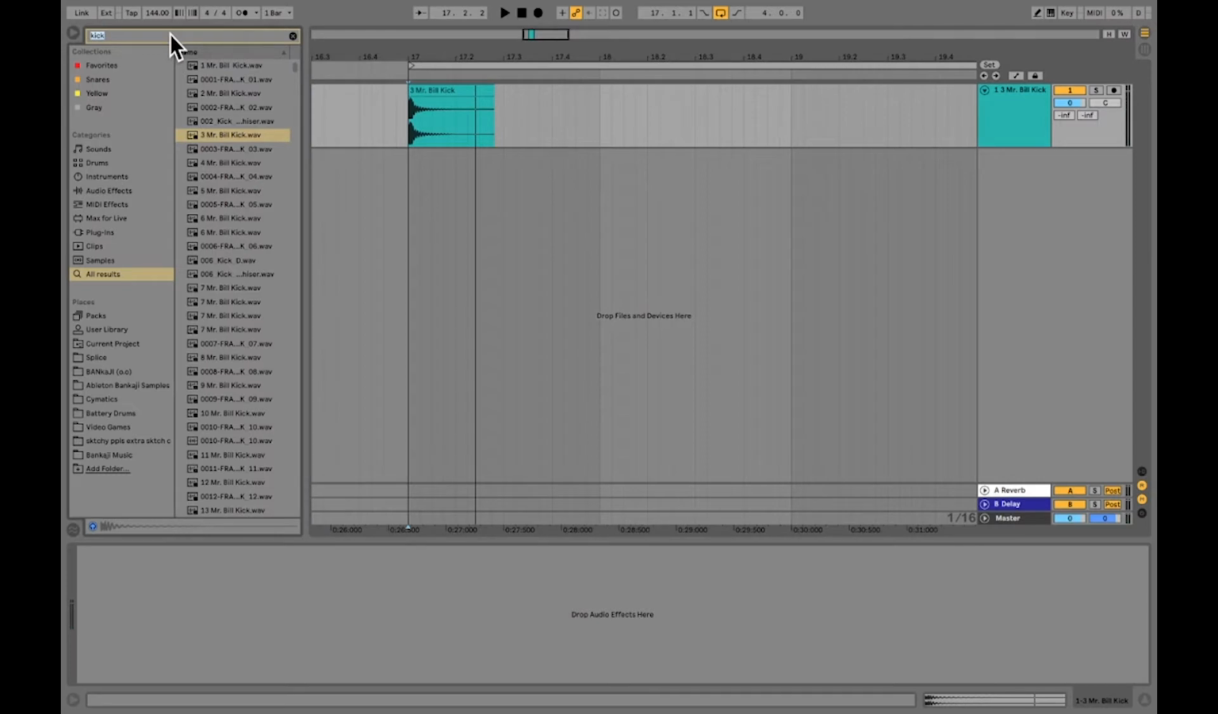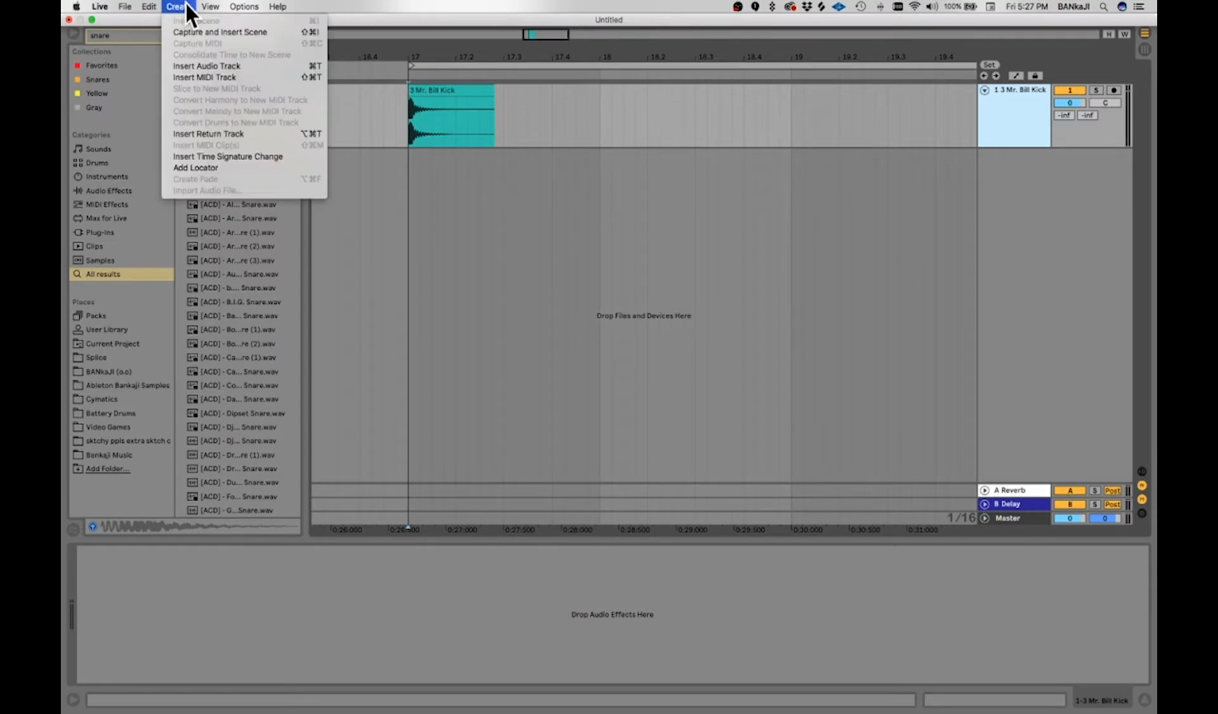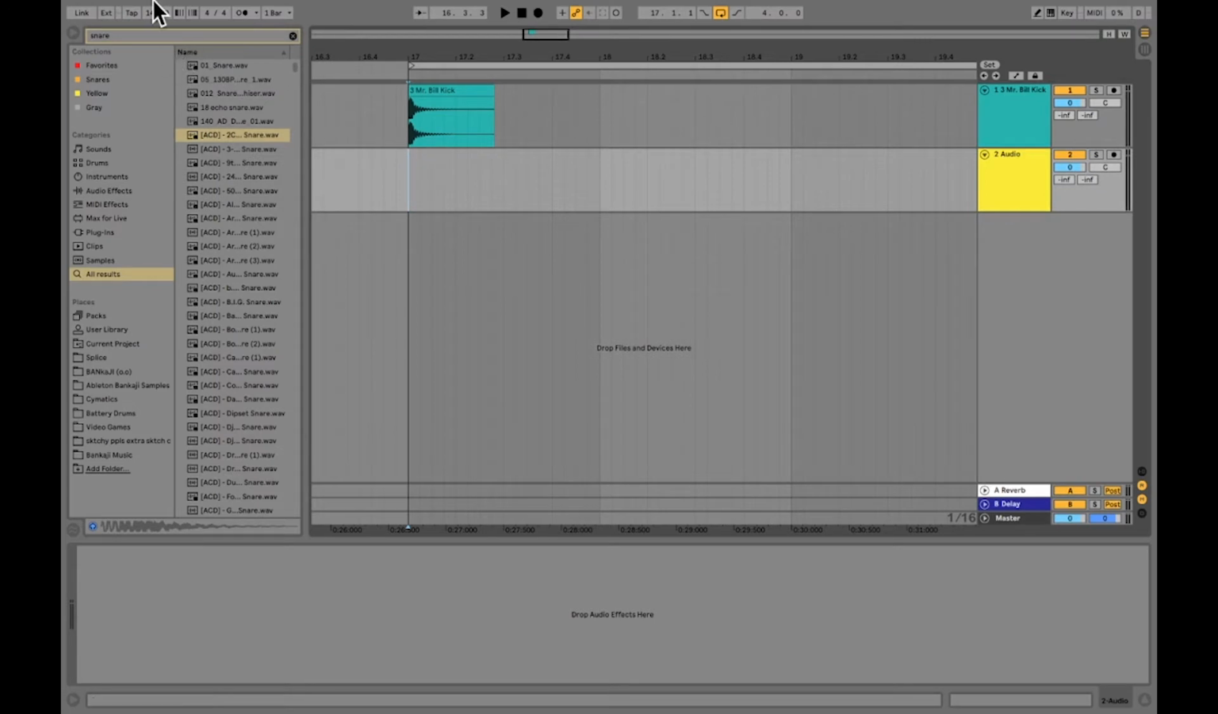So we're going to go and type snare in the search bar, make sure we're on all results, listen to the samples, and once you find one you like, you can either click, hold, and drag into the blank area below, or you can add a new audio track by pressing Command or Control T, or you can create a track by going up here and inserting an audio track. So let's drag and drop the snare in there.